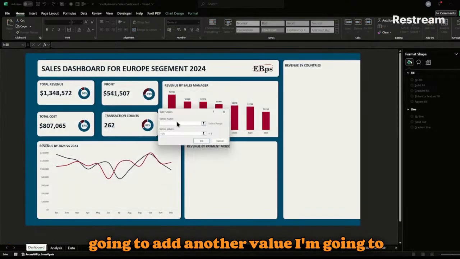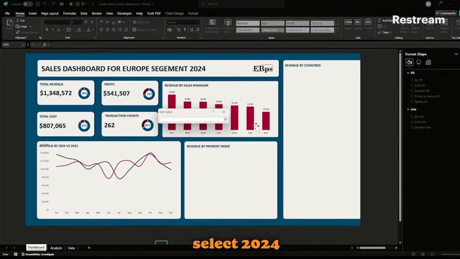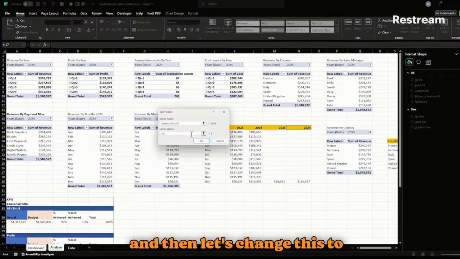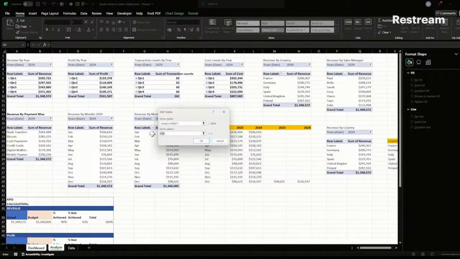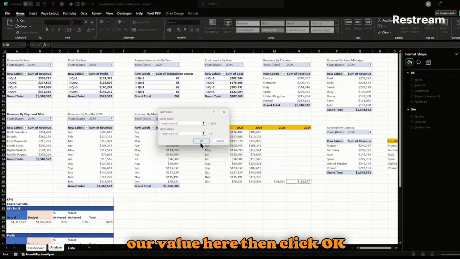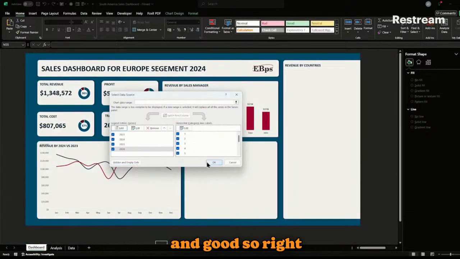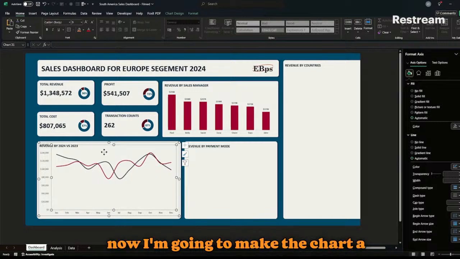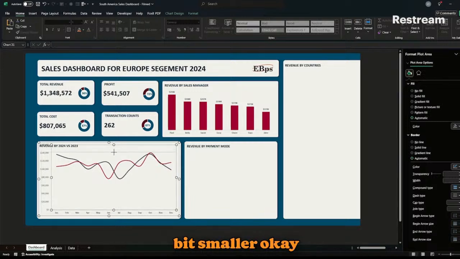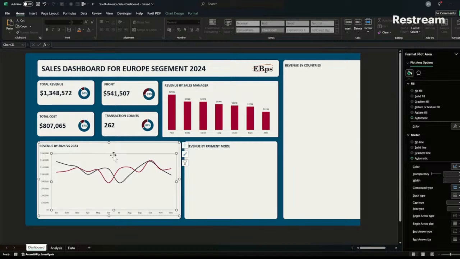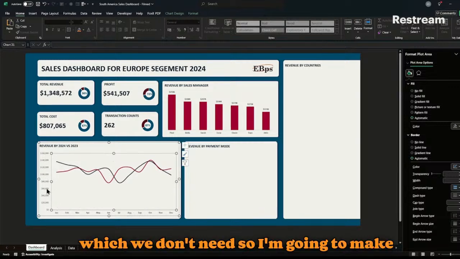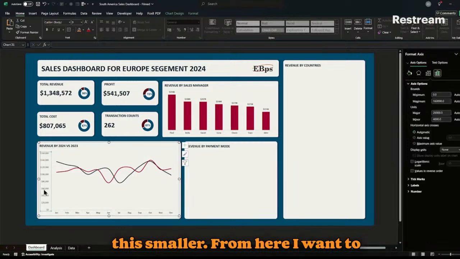Again, I'm going to add another value. I'm going to select 2024. Let's come back here, let's select 2024, and then let's change this to our value here. Then click OK, and good. So right now I'm going to make the chart a bit smaller. Okay, yeah, there's a lot of space there which we don't need, so I'm going to make this smaller.